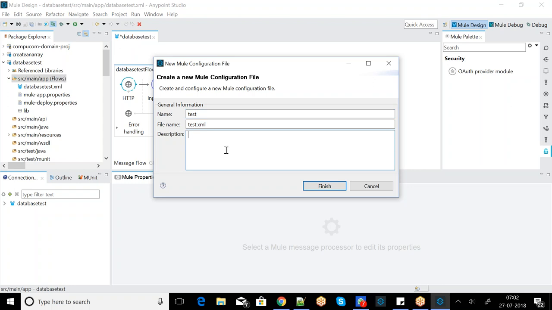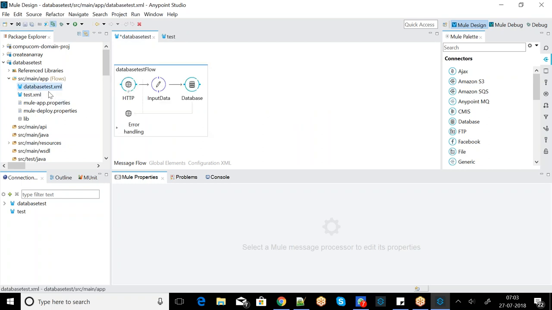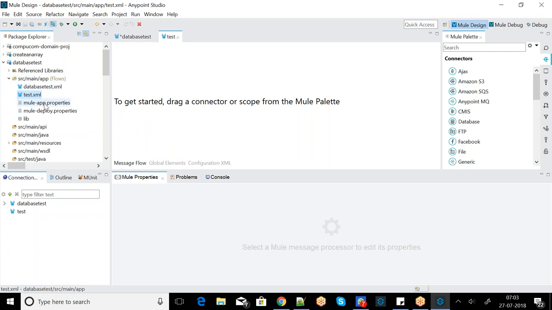So you can write the description. What was the purpose of that? Each XML you are going to write, there is a specific reason you are writing a particular flow, no? So then you can add the description also. And click finish, and it will reflect automatically here. Accordingly, based on your business logic, you can drag and drop the things and go ahead. So coming back to here, this is about the configuration file. So hope you guys are clear.